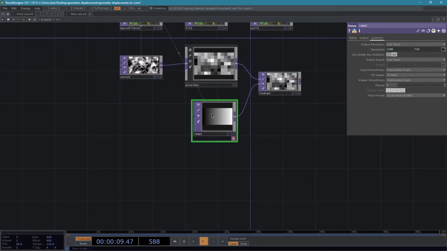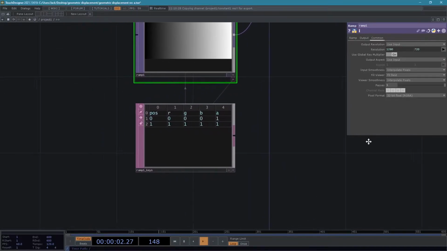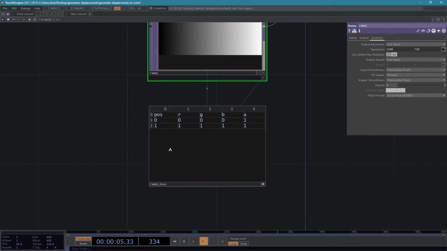And then to modify the colors and the color keyframes within this ramp, we're actually going to approach this via the Table DAT instead of through the normal color keyframe picker within the operator. So let's look at our table here. We're going to add a couple of things to this.